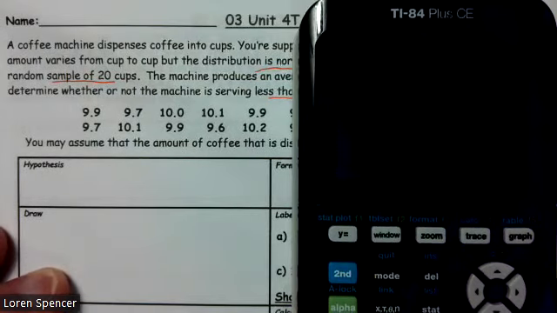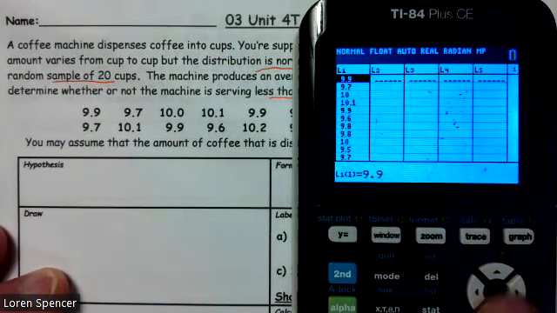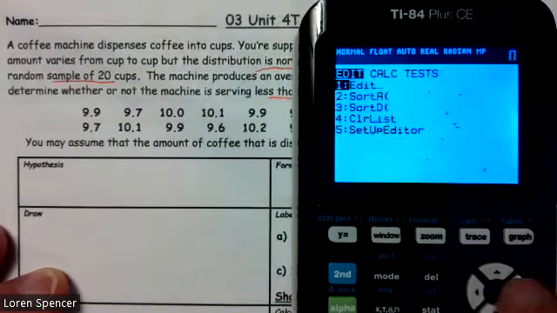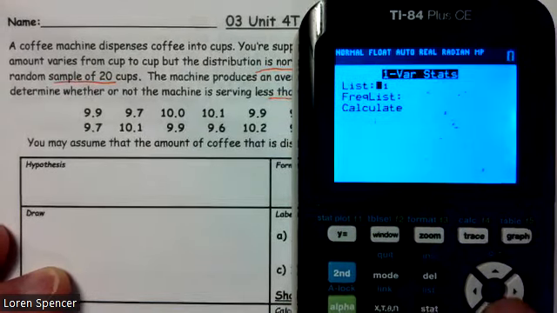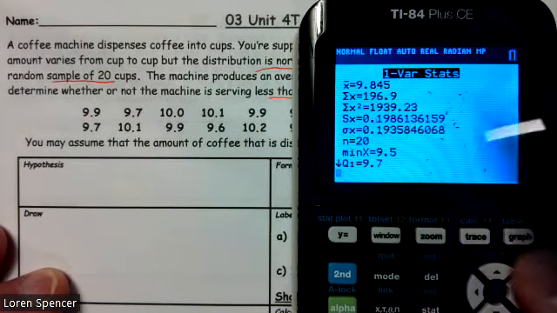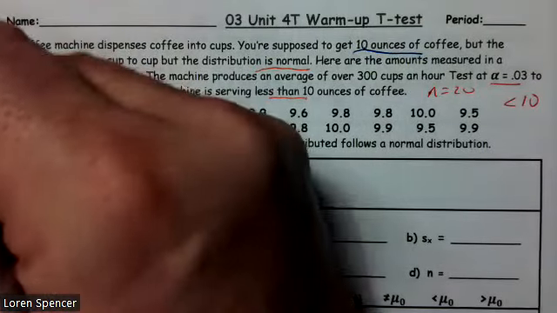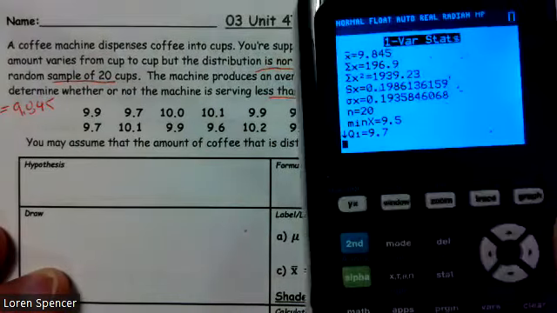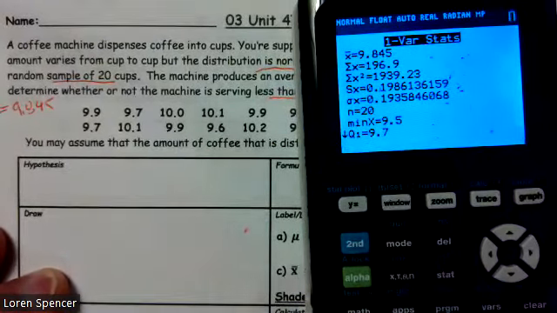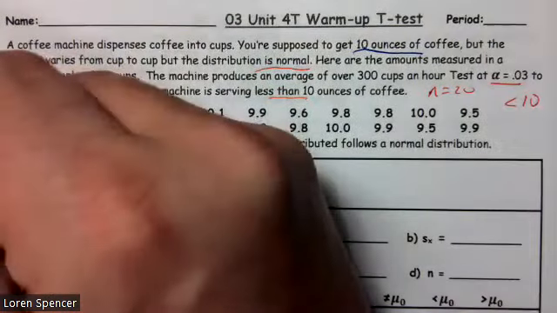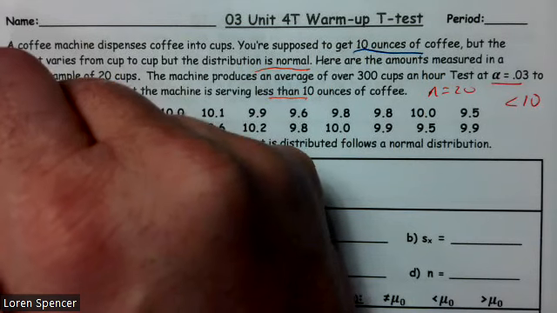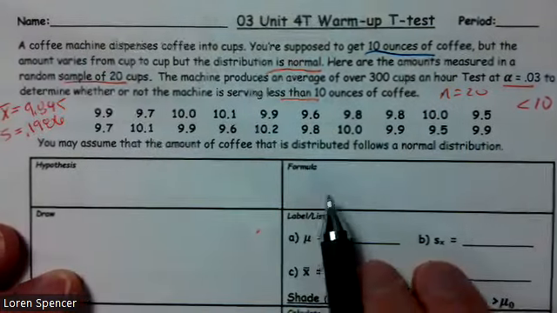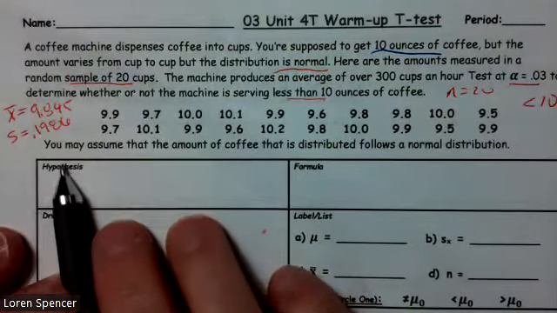All right, so we were given data, and since we were given data, we need to go to stat edit and enter that data. Well, I've already done that, so it's all in column one. And remember, we can go stat calc one-var stats, make sure it's L1, and we get an x bar of 9.845. And make sure you look at the sample standard deviation. That's the one with the s. We get an s of 0.1986.